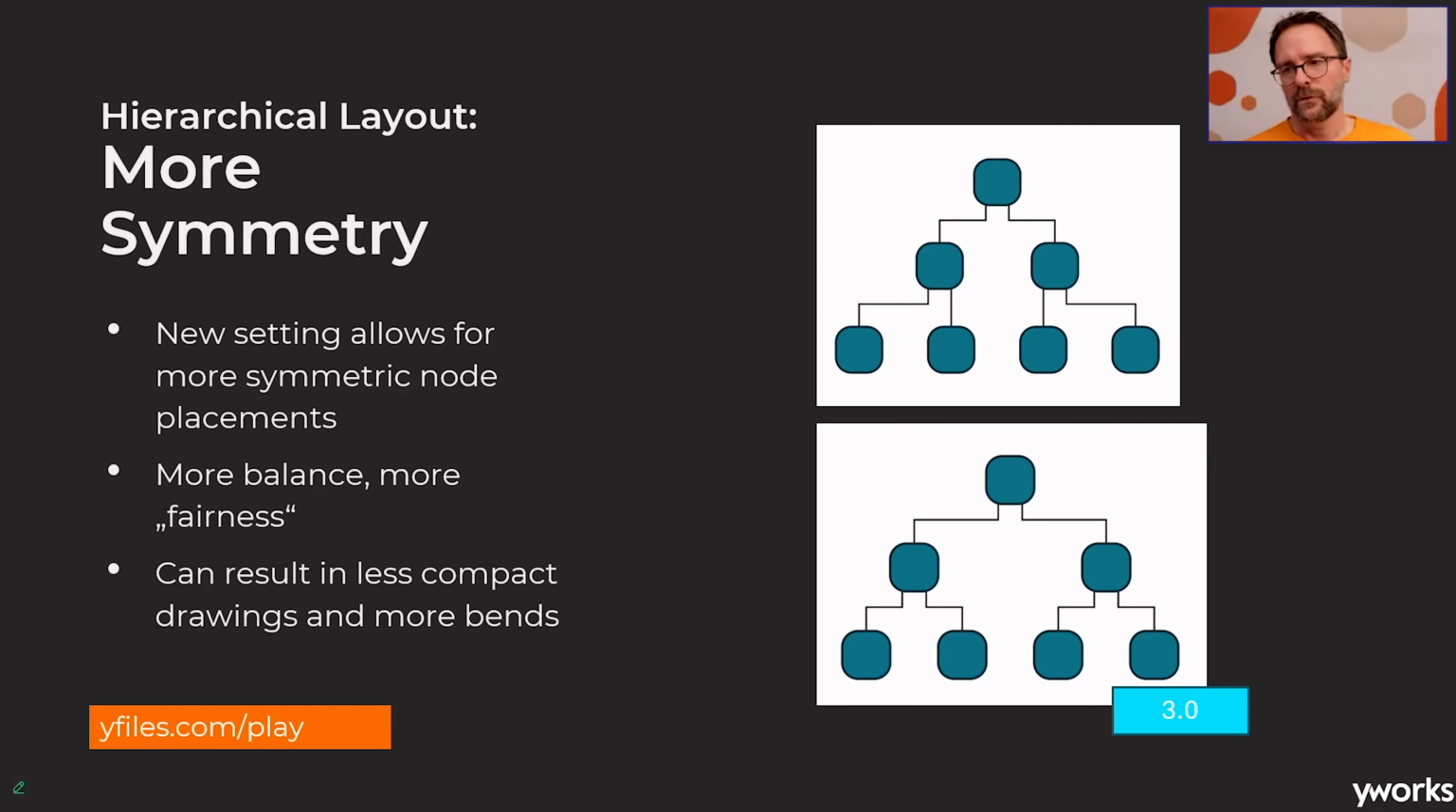Another feature that we added to the hierarchical layout is something that you actually requested a lot from us, which is to get the results more symmetric. So the top example is a result that you would get from yFiles 2.x. And in the below example, that's a new version where we let the user configure the way that symmetry is handled.